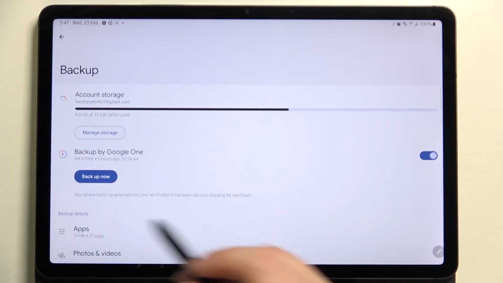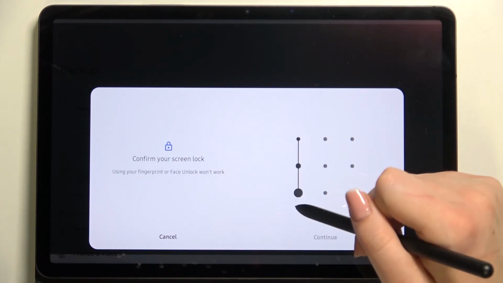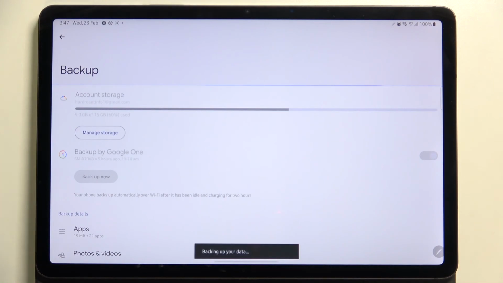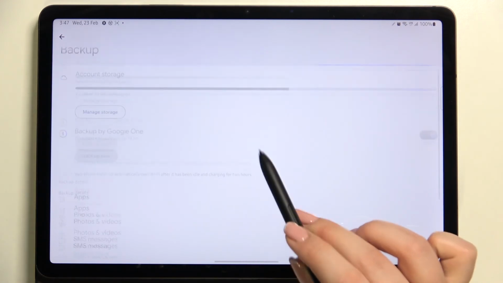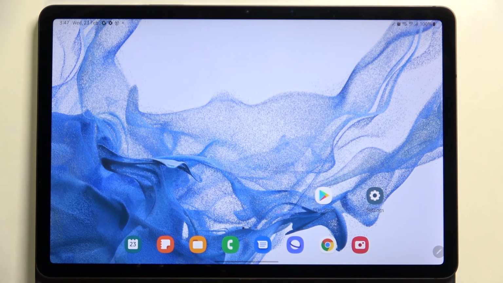So if you're ready, just tap on backup now, and as you can see we will have to confirm it with our pattern pin or password, whatever you've got as a screen lock. And as you can see we've got the information that our device is backing up our data, so everything went fine. So actually this is it. This is how to enable Google Backup in your Samsung Galaxy Tab S8.